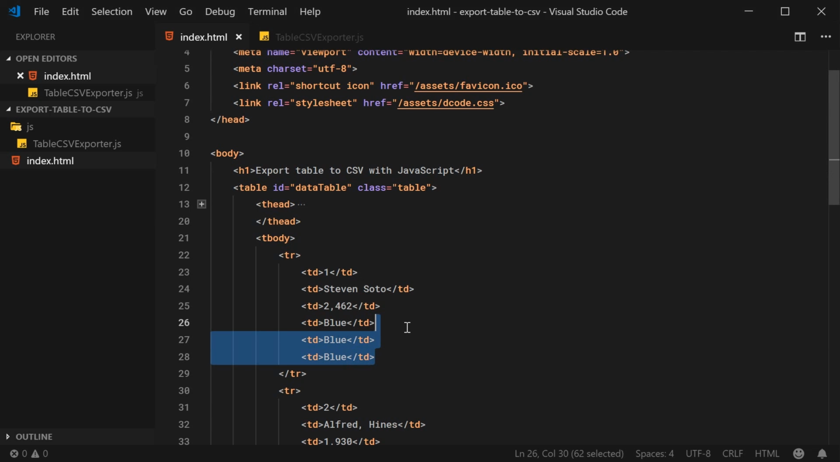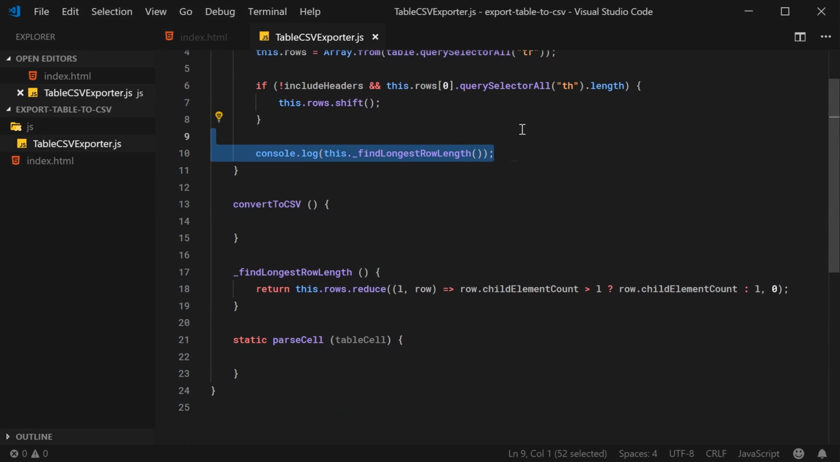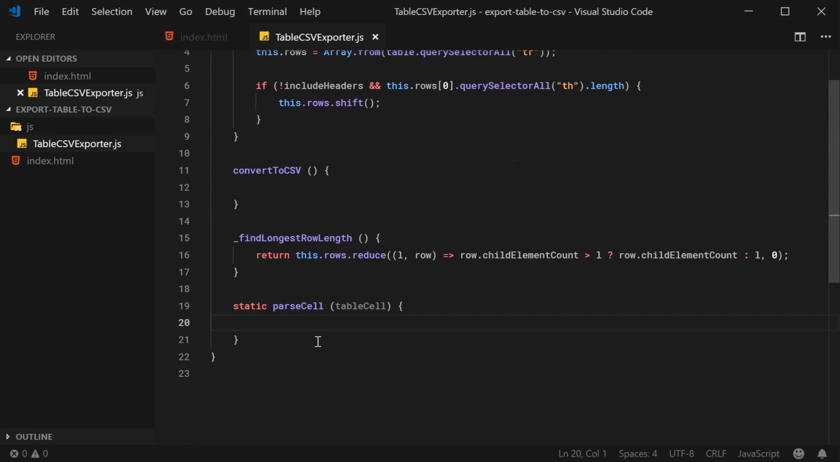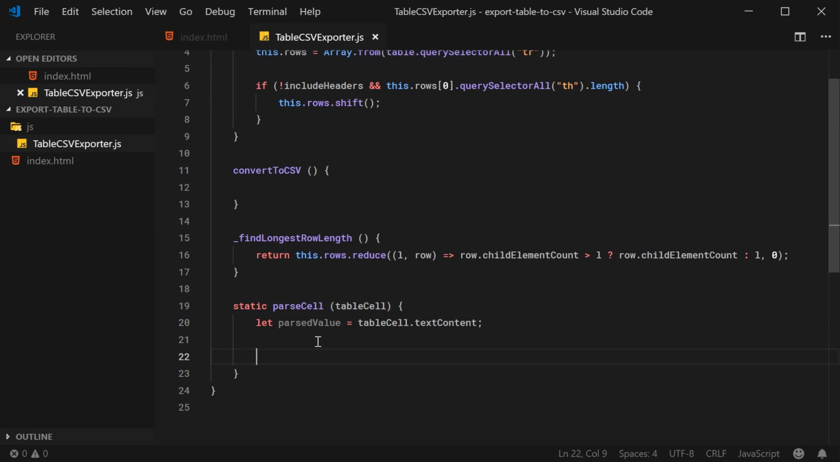I can get rid of this stuff right there and go back inside here, and now we can work on the parse cell method. As I said, this one is basically going to be implementing all of the rules of a CSV file. So we're going to start here by saying let parsed value equal to table cell dot text content. So we're going to default the parsed value to be the text content of the cell.